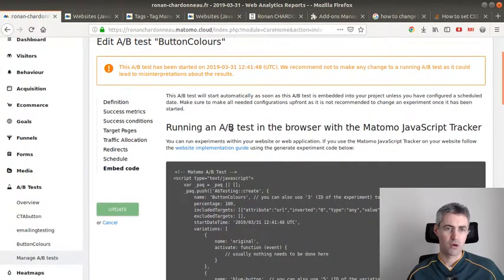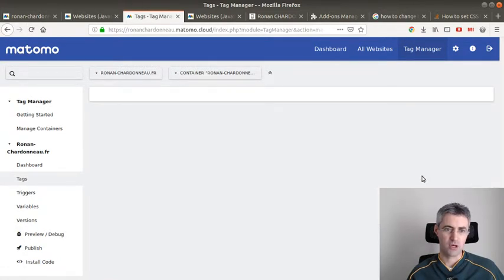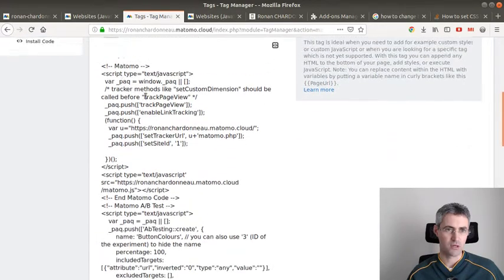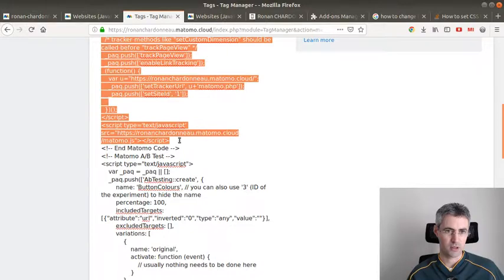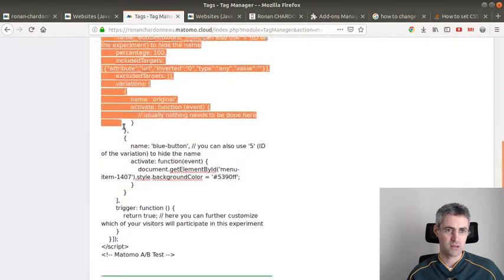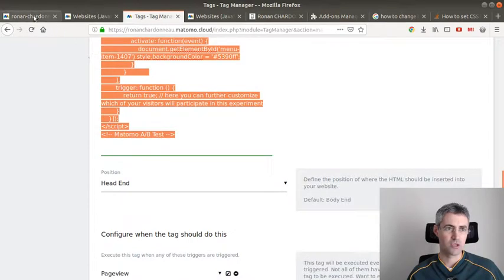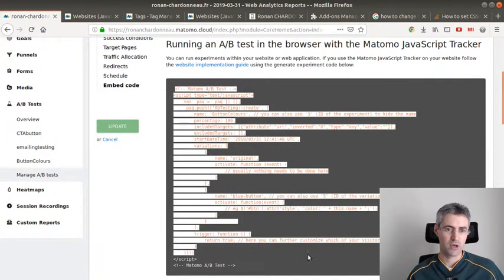So what I did in order to implement the test is I went here on my Matomo account. Here I just used the same tracking code that I had before. So here is the legacy Matomo tracking code, as I'm going to call it, and then I copied and pasted this given tracking code, which corresponds to this one, that I modified a little bit.